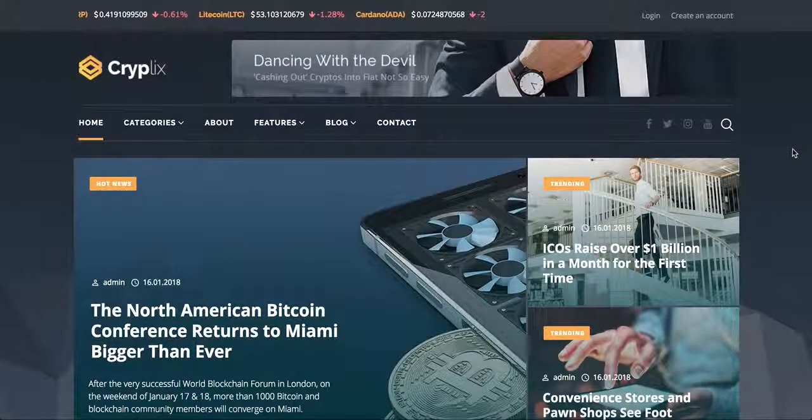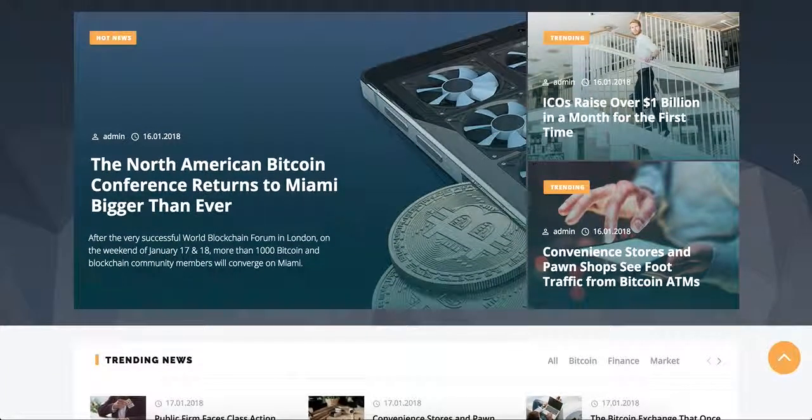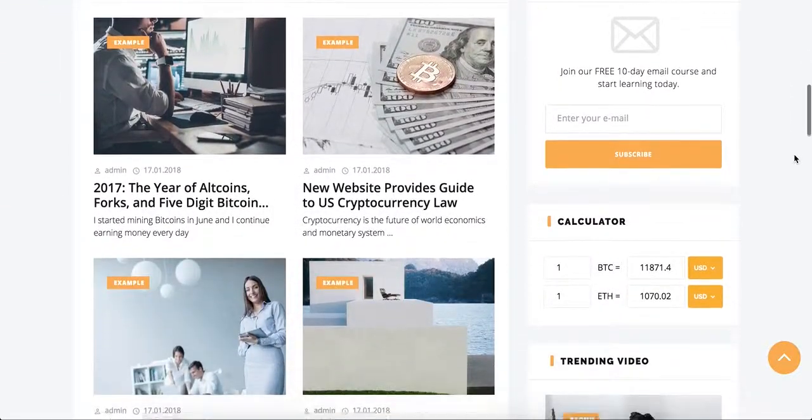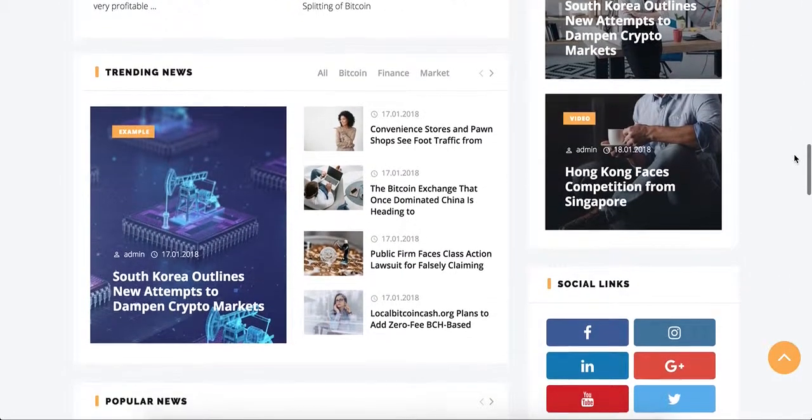This one's called Cryptlix. This was originally designed to be like a Bitcoin type website. The reason why I like this is because it's got a lot of space for articles and blog entries. So this is all about news. It's all about keeping the website updated and constantly changing.